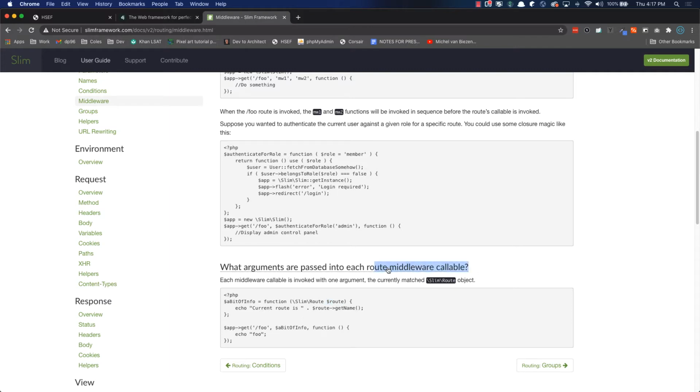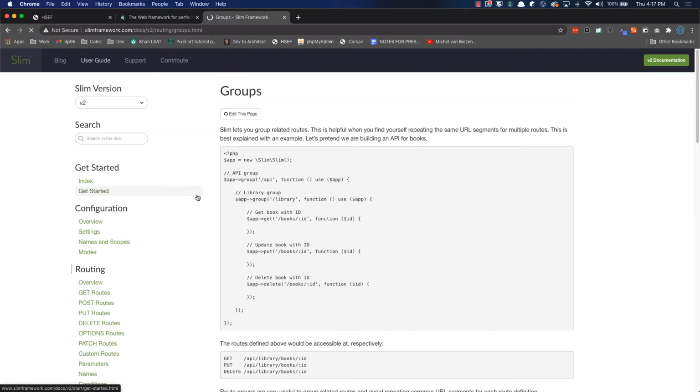Oh, so you can't pass in custom arguments to middleware. The only way you can do that is here. Okay, and then you get one parameter, which is the route. It's the currently matched route. Okay, that's cool. So that makes sense. Let's check out groups here.